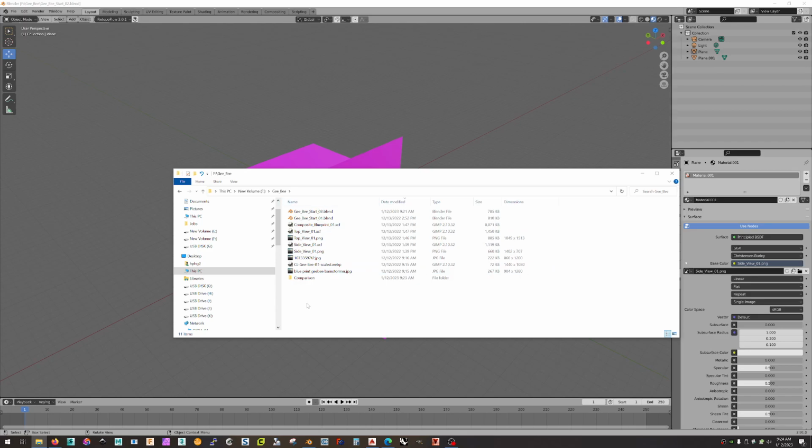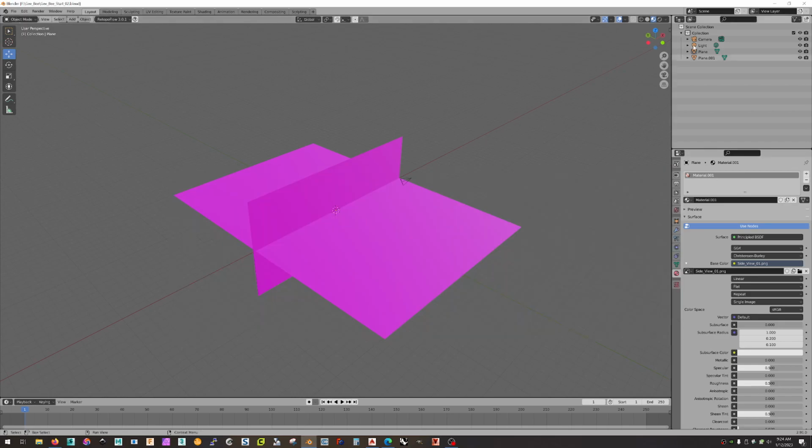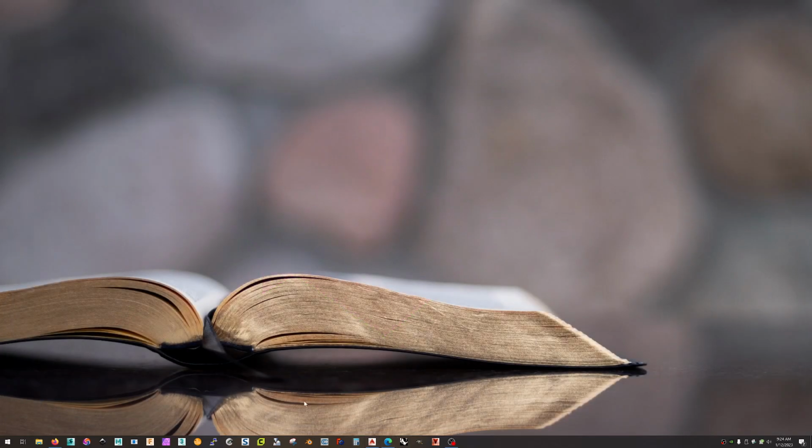So now we have the files in the correct location within the operating system. I'm going to close this down, and I'm also going to close Blender. I'm going to reopen Blender.